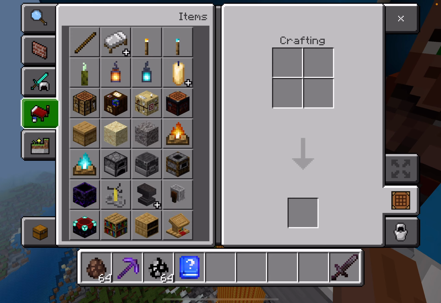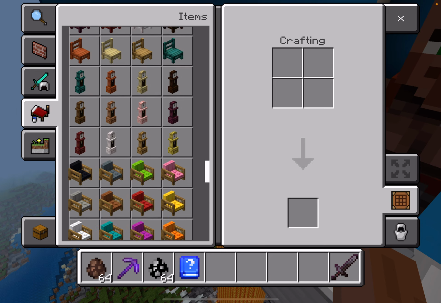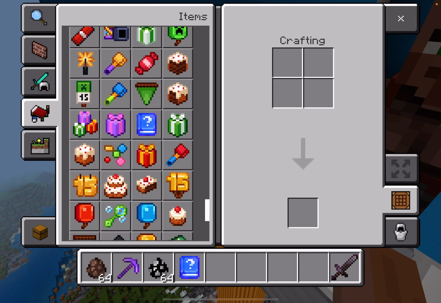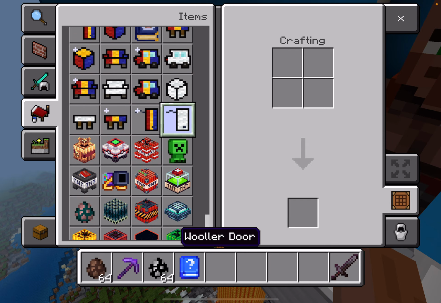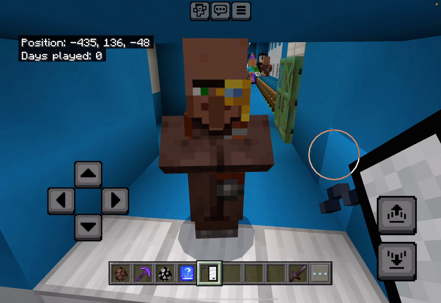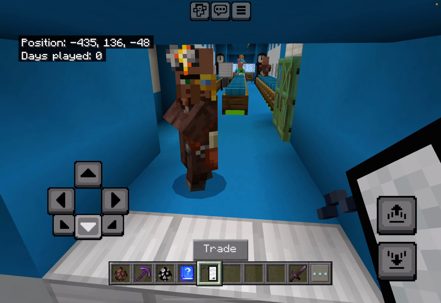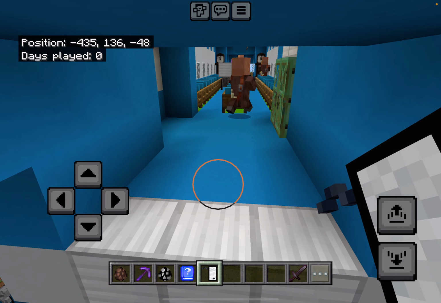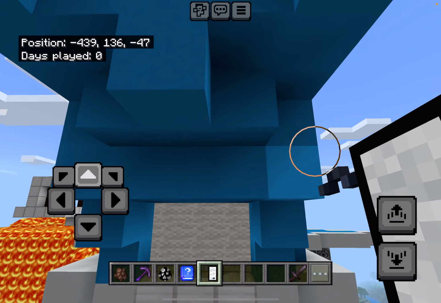Let me fix that really quick since I do not have a door for some weird reason because I broke it. Enjoy the music. Or can you please get out of the way? Thank you. So yeah, this is the door.